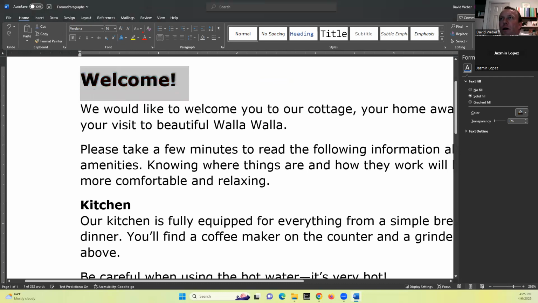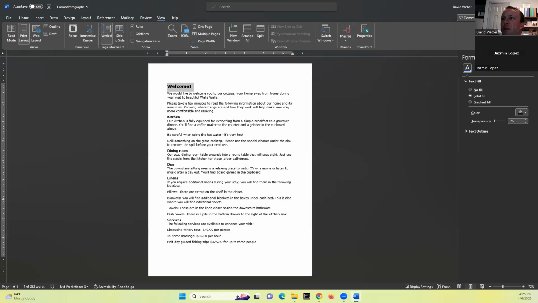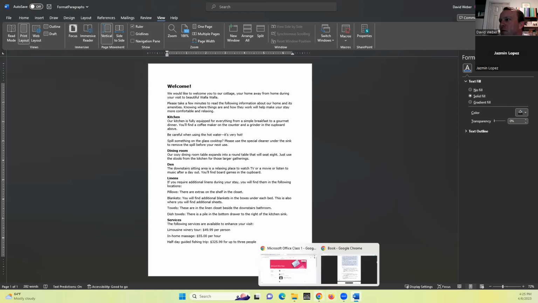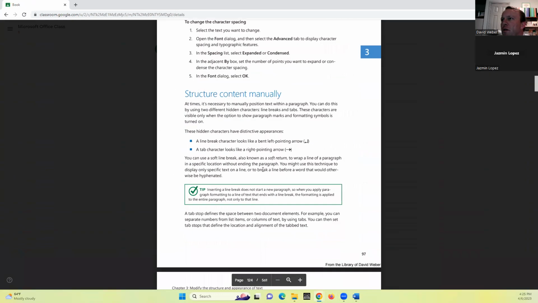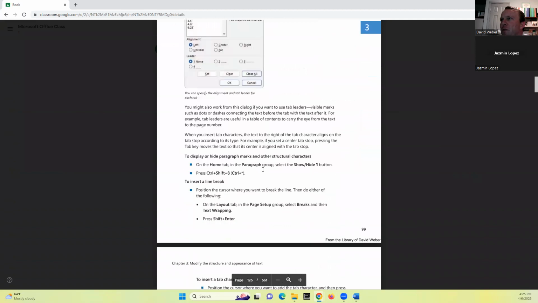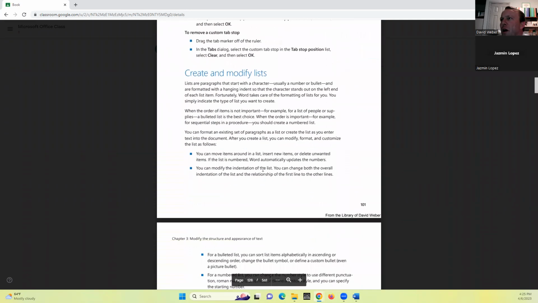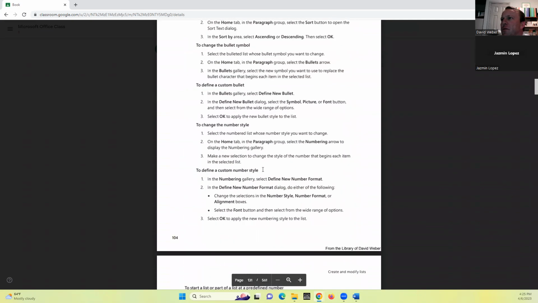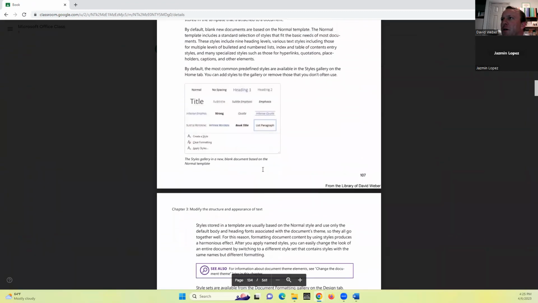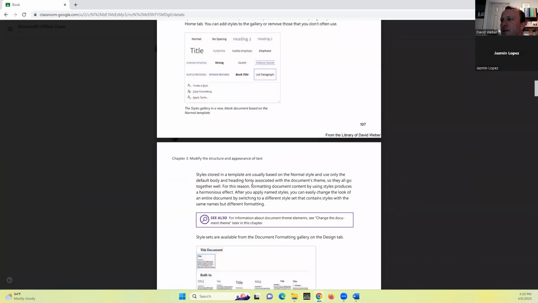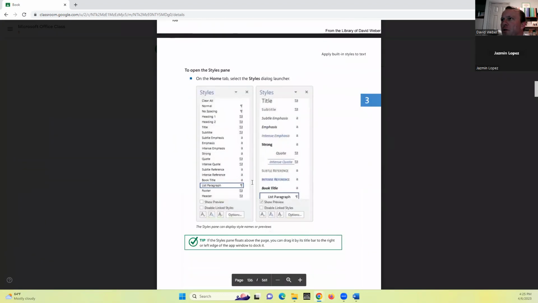Let's adjust that. Let me adjust my view. One page. Okay. We've covered that before. The hangers. I'm just making sure everything is covered for you guys. I've already covered applying the styles. I did that in day 2.